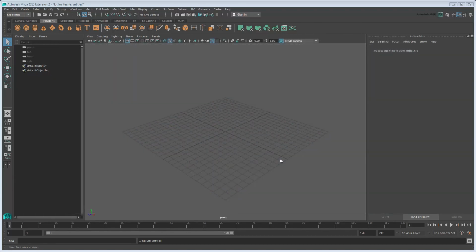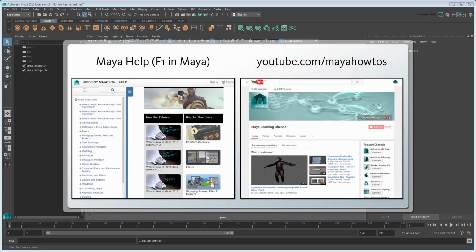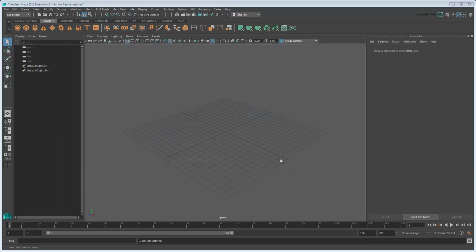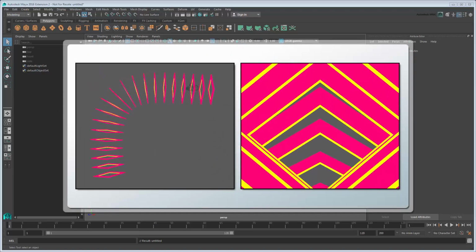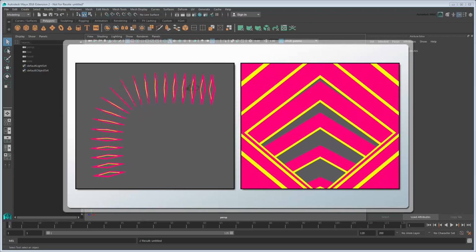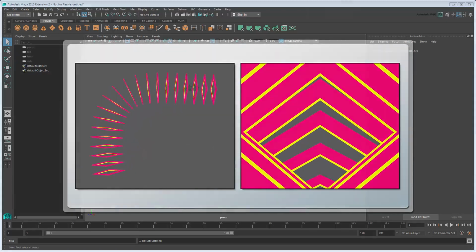This tutorial assumes you're familiar with the basics of Maya and Mash. If you're just getting started in either, see the Maya documentation or the Maya Learning channel for help on both. This tunneling effect is essentially just a bunch of flat diamonds moving along a track towards the camera.